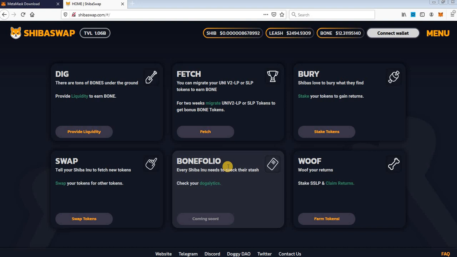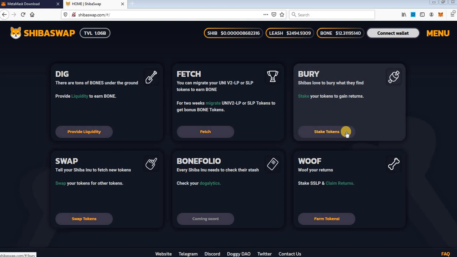In this video I will show you how to connect your Metamask wallet on desktop and on mobile applications like Metamask and Coinbase. First, on desktop you need to connect your Metamask and bury your Shib or Leash to earn Bone and gain returns.